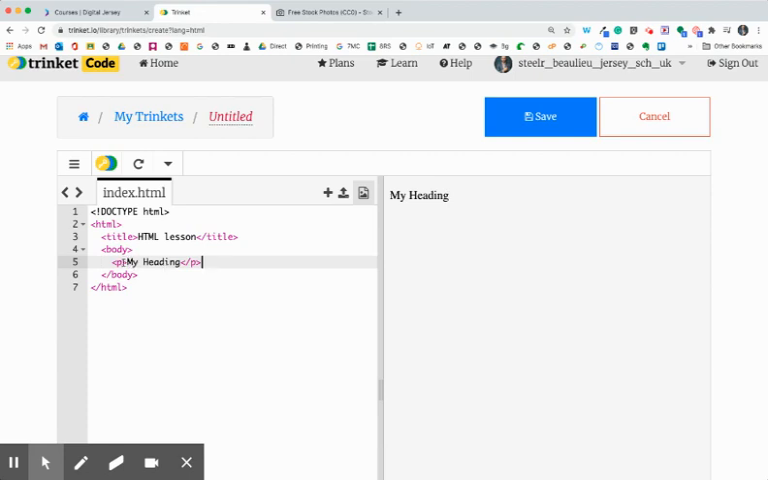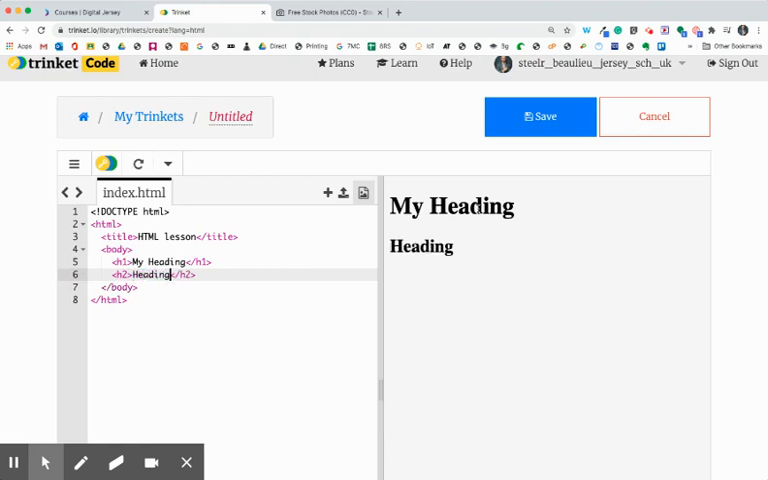If I wanted it to look like a heading, I'm going to replace the P's with an H1, and if I've started with an H1, I must also finish it with an H1. So you can edit your code as you go along, as I've just done there. And now you can see there that that's a bigger heading. If I was to go for H2 straight away and close that, you'll notice the heading 2 is slightly smaller. So there's a couple of embedded headings that you can do there.